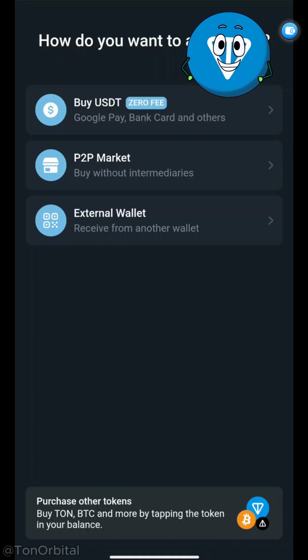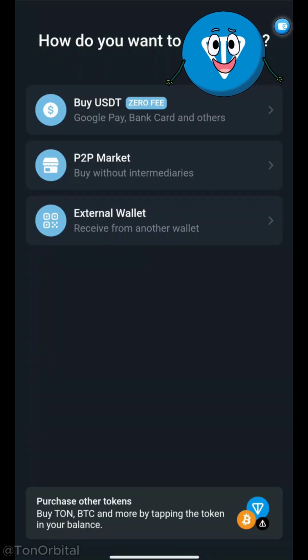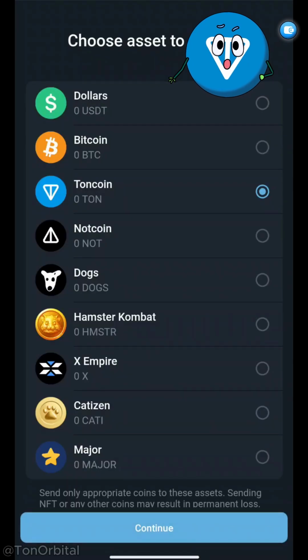The first option is buying with a bank card, allowing us to purchase crypto directly. The second option is buying from the P2P market using fiat, which enables peer-to-peer transactions. The third option is depositing from another wallet, and this is the option we will choose. Next, we need to select the token we want to receive, and for this deposit, we'll choose TonCoin.